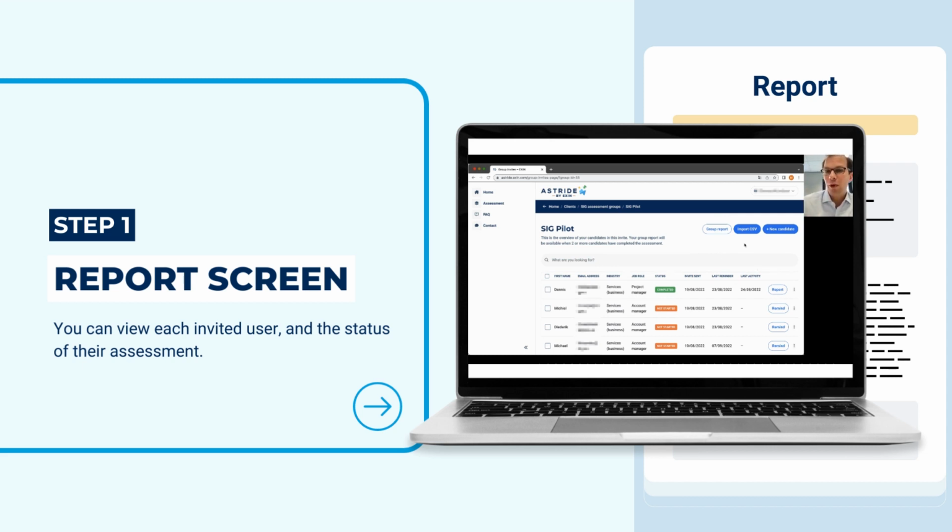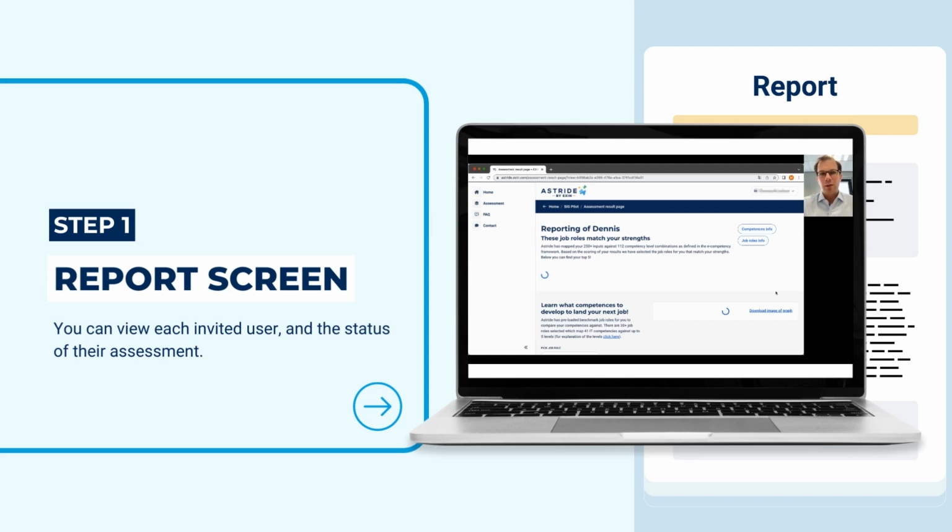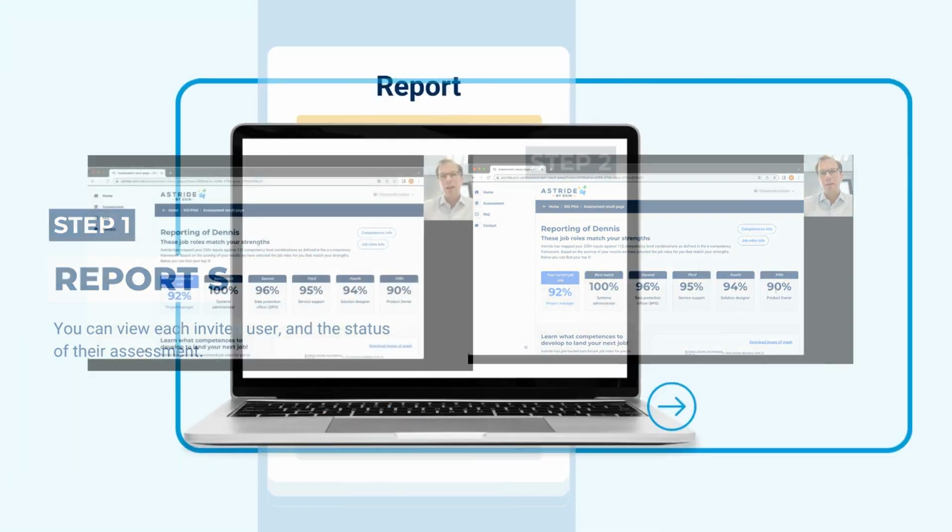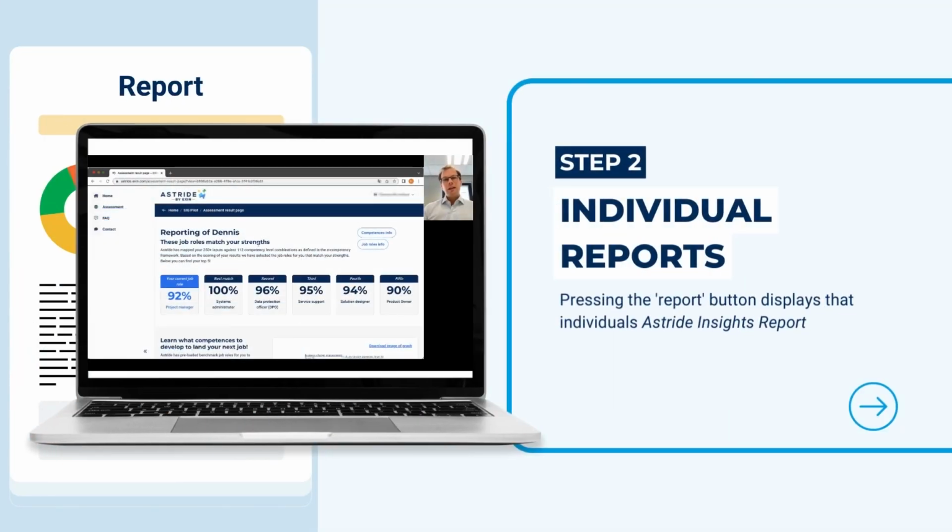So I'm going to show you both reports, but I'm going to start with the individual report, in this case of Dennis. So I click the report button and you see that a report is generated. The individual report consists of various elements. At the top you see the score of Dennis for his current role, which is the project manager role. But next to that you see 5 other roles that Dennis is scoring best.